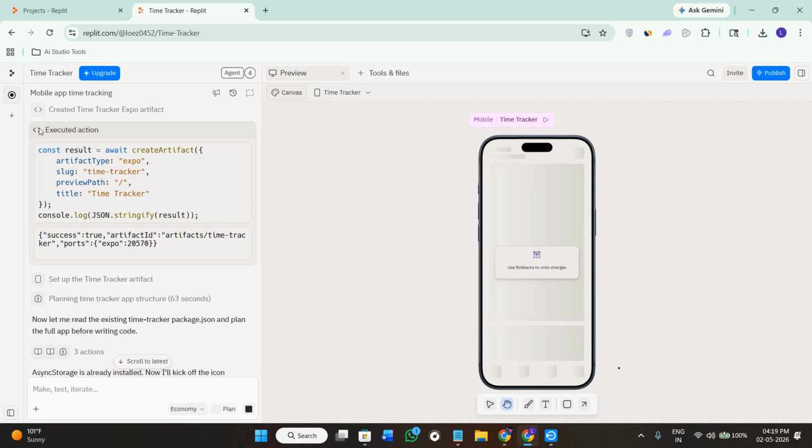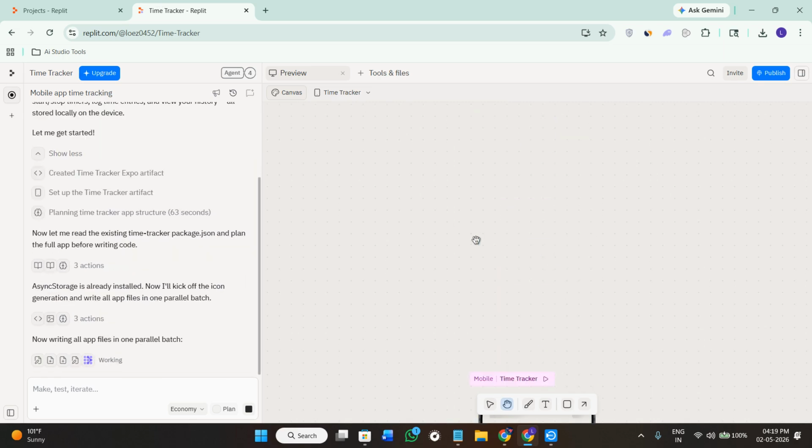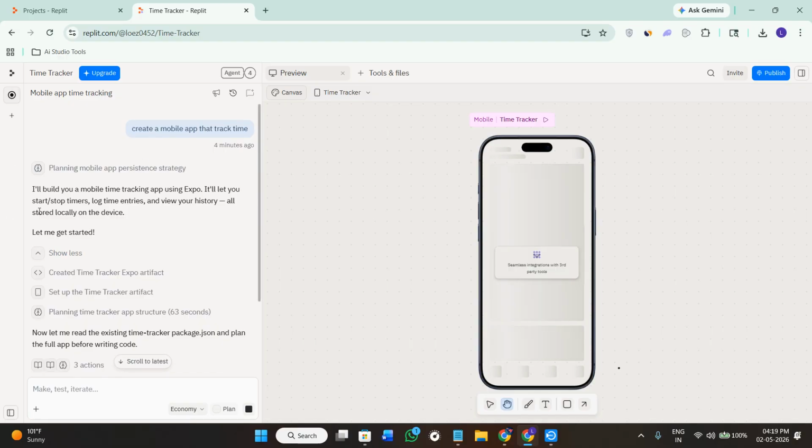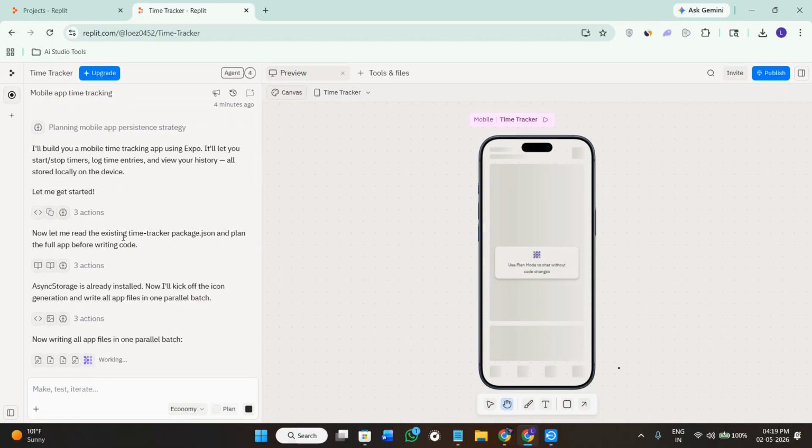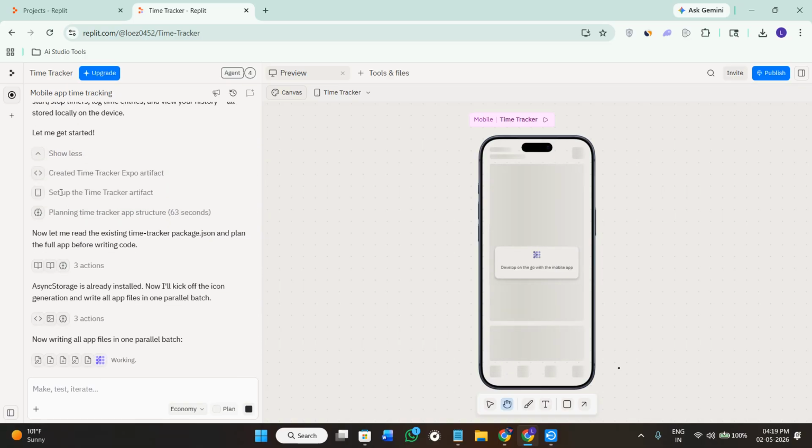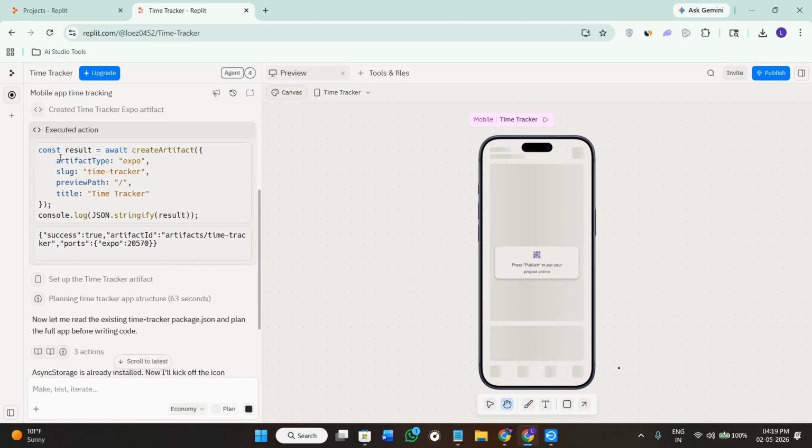Now, when you are inside the code section, you are going to see its interface, something like this. So over here, you are going to see the text, but beneath the text, you will also see this type of icon. So you just have to click on it and then select the option of create time tracker expo effect.